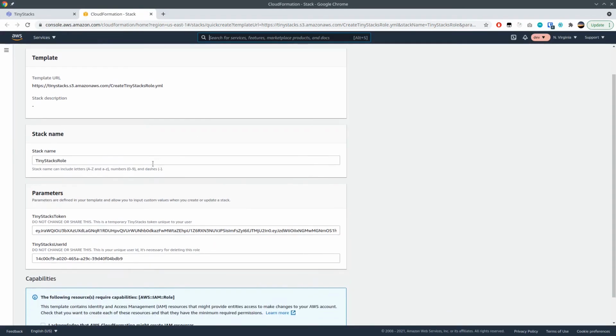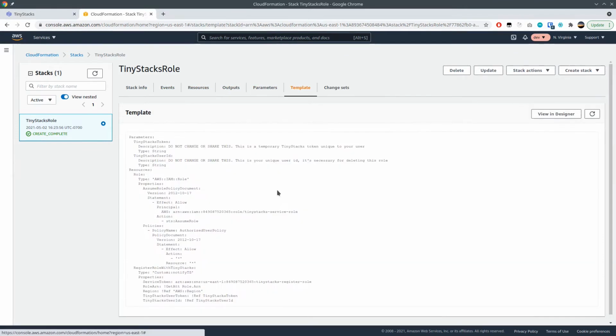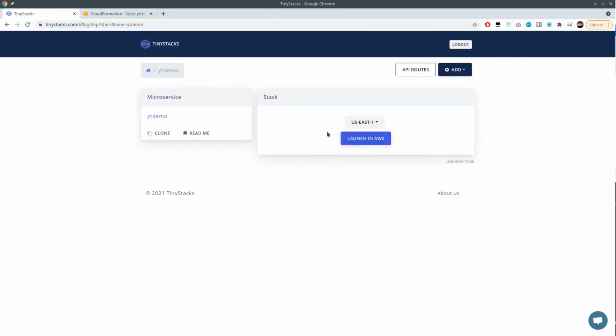Now let's connect to AWS. This launches a CloudFormation template that creates an IAM role that lets TinyStacks manage resources for you. This only needs to be done once. When that's done, come back to TinyStacks and launch Stack.